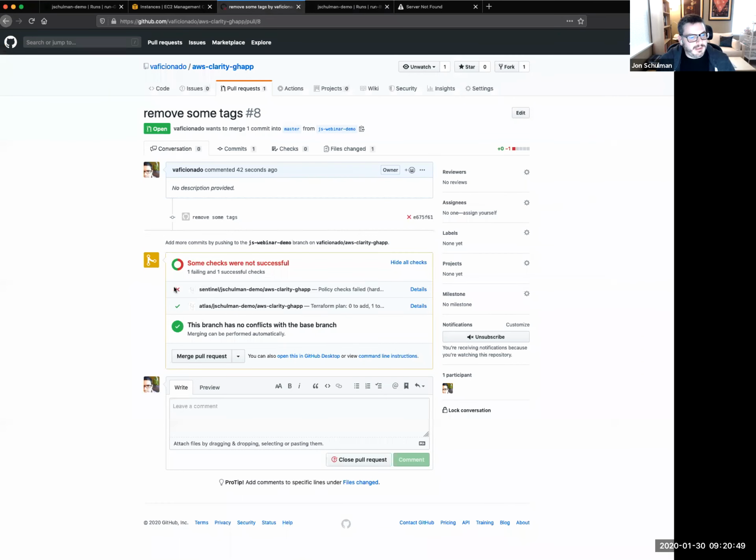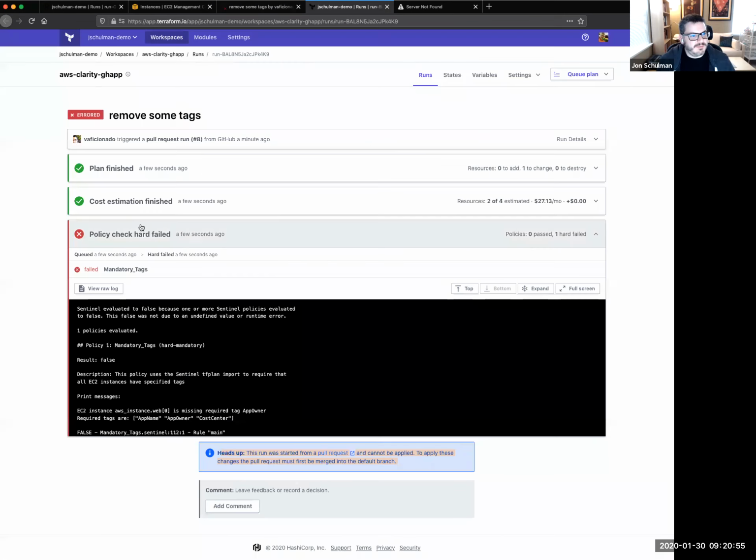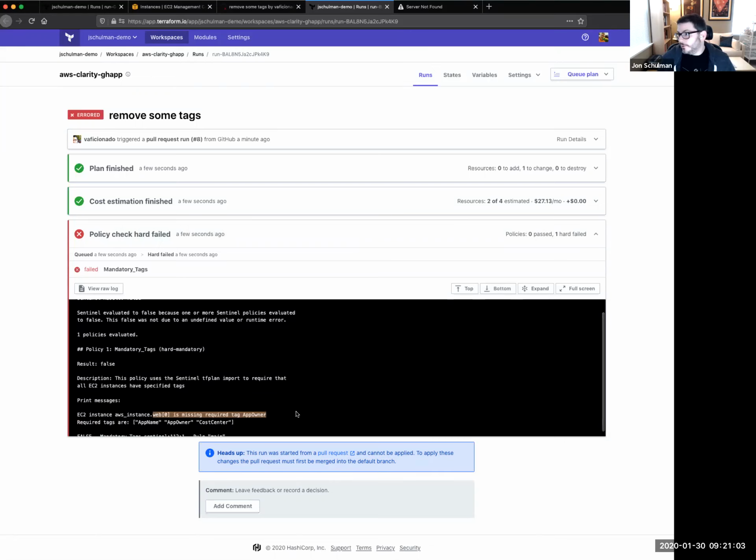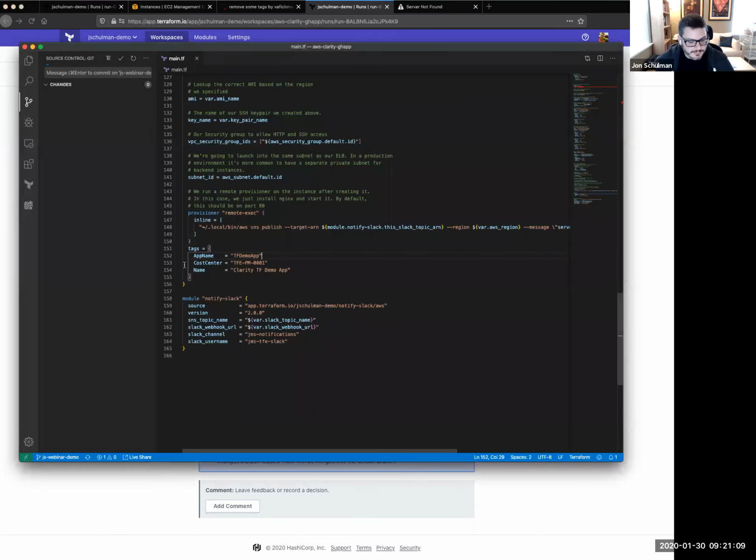And we reported that policy check failure here within the PR. So we can see directly within the details of that run what changed, and what's missing here is: missing required tag app owner. That app owner tag that we removed, that actually caused this merge to fail. So we'll come back over here and we'll put that tag back, and we'll actually add another tag.